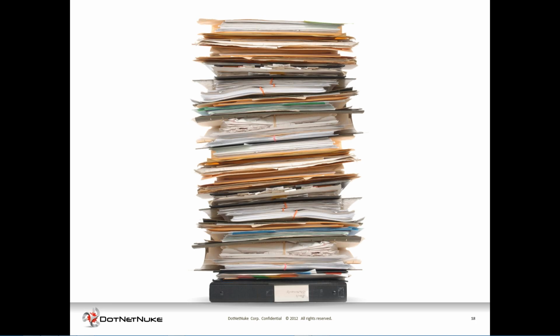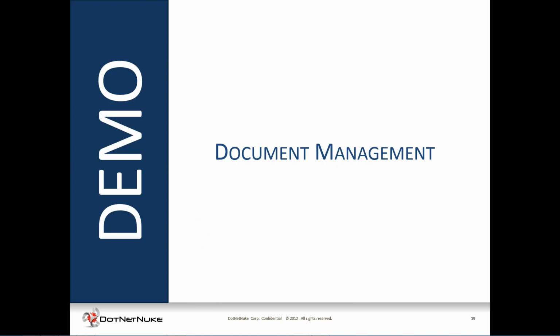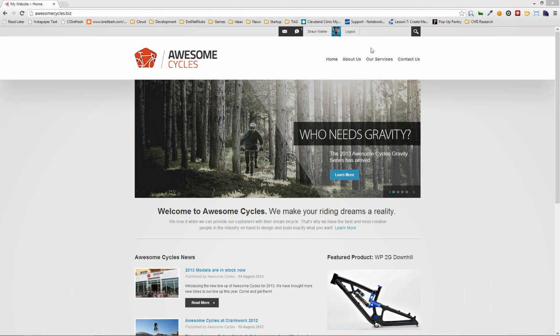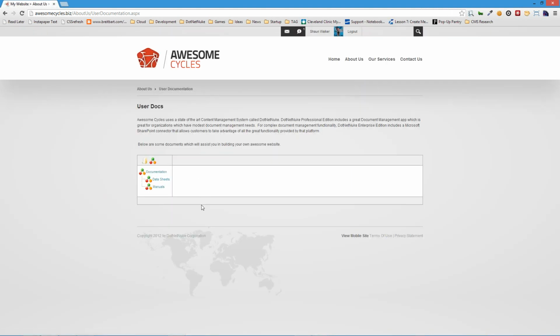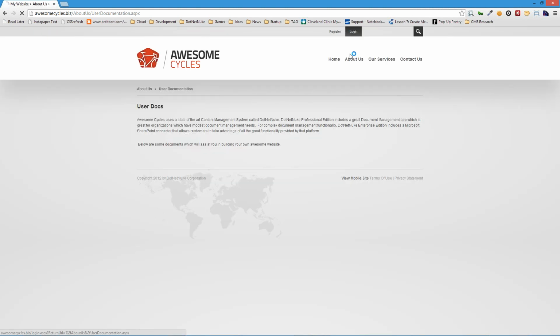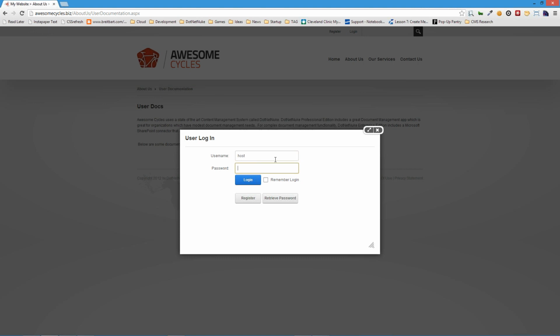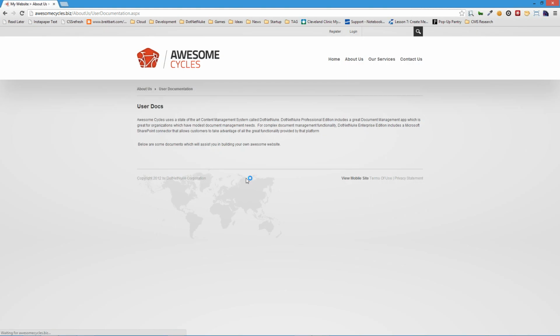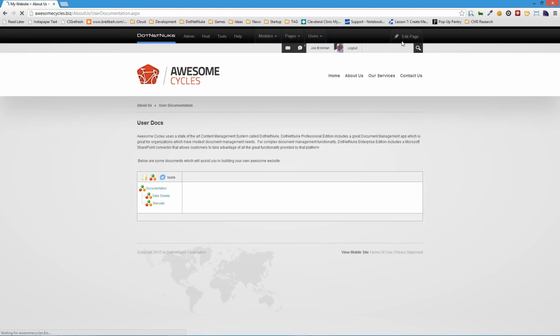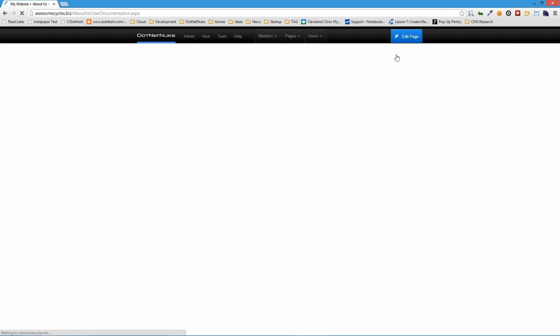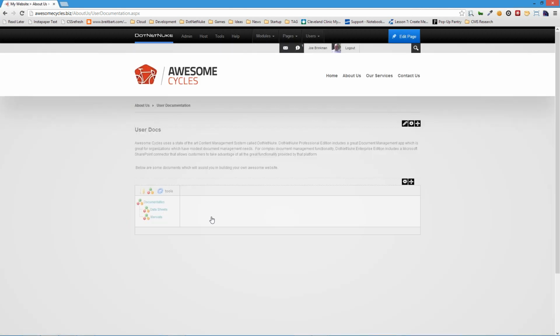So let's go ahead and take a quick look at the document management functions within DotNetNuke Professional Edition. I'm going to go back over here to my user documentation page, and you'll see I've already got a document management module that's displayed on the page. Right now I'm Sean, so I'm going to just log back in as my host account because I want full management here. And so let's go ahead and edit that page so I can take a look at some of the settings for the module.